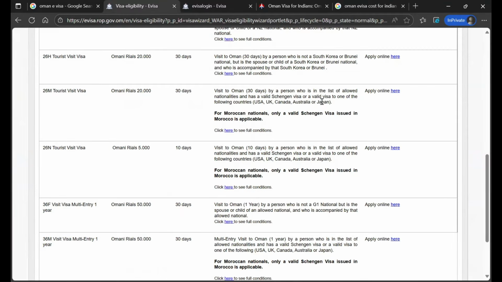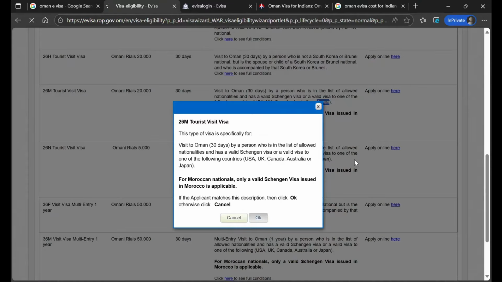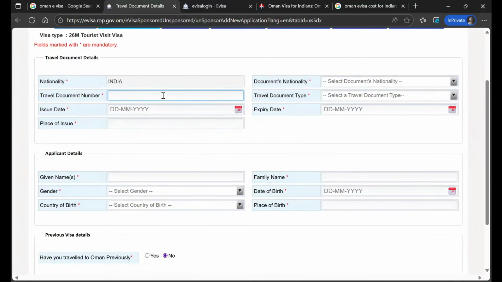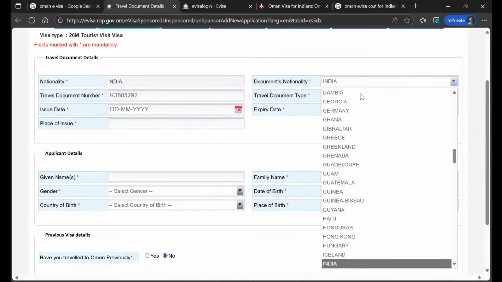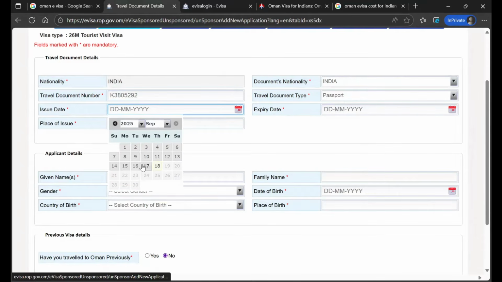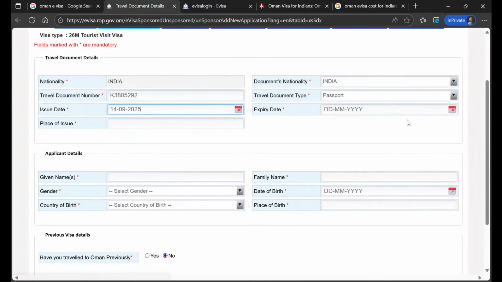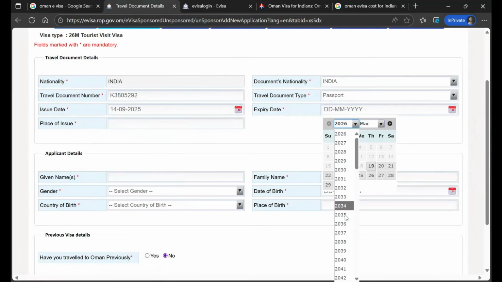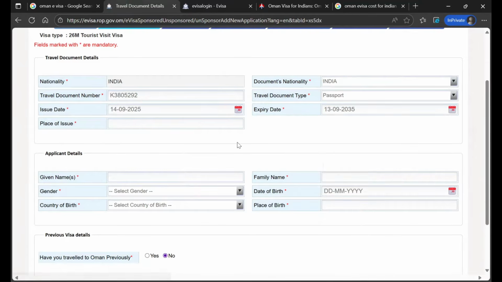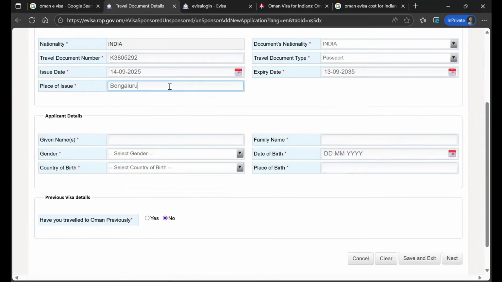So let's say I have a valid Japan visa and I'm going to click here apply and I'm going to click OK. And I'm going to select a travel document number, K3805292, some number, guys. Basically, document nationality India, then document type passport, date of issue. I'm just going to select September 14th, 2025 to 2035. September 13th, I think we'll do. Yeah. Place of issue, Bengaluru.